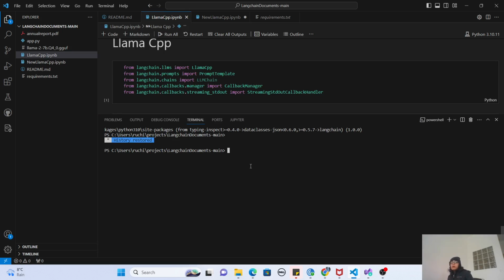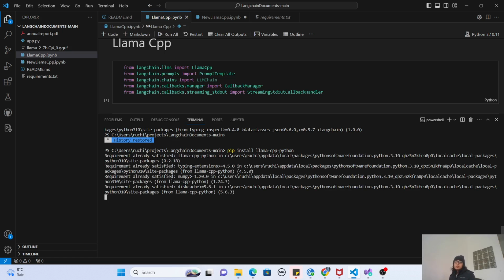To install it on your machine, you just have to run one single command: pip install llama-cpp-python. That is the only command you need. If I hit enter, you will see it might say that the requirement is already satisfied, because I have already installed it, and you can see that it works. However, for some of you, this command is not going to work, and the reason is that you are using Windows.